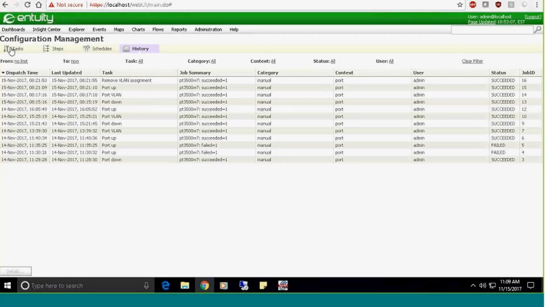There are 3 tabs in the configuration management web page. There's a Tasks tab, there's a Steps tab, and there's a Schedules tab. We're not going to cover the Schedules tab today, but you can create tasks to be run on a scheduled basis.